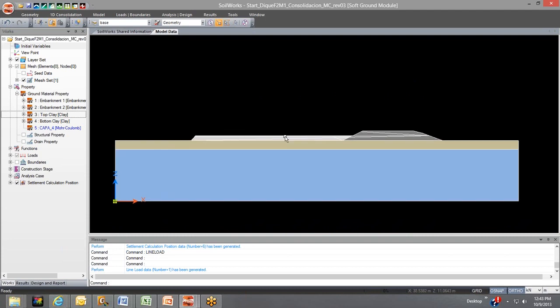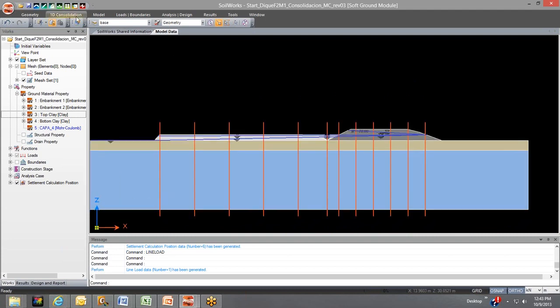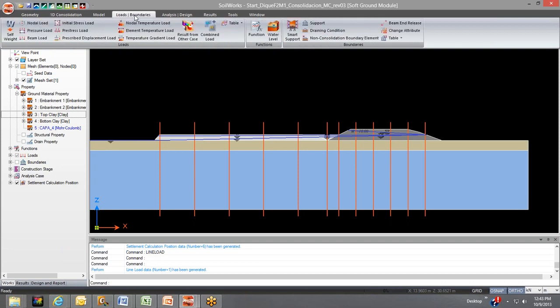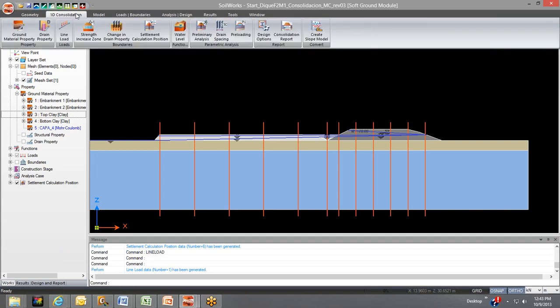So just keep in mind for any 1D consolidation loads, you'd have to model them using this function here. But for your finite element models, you'd have to use them using these options here, which I'm sure you're familiar with. So just keep that in mind. Whenever you're doing 1D consolidation analysis, all of your loads would be modeled with this option.